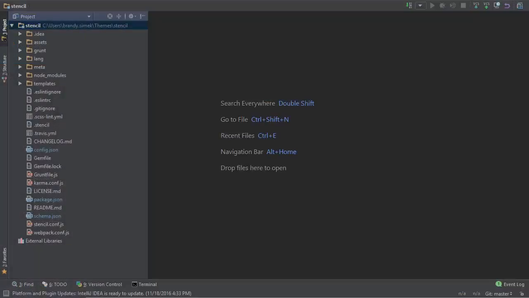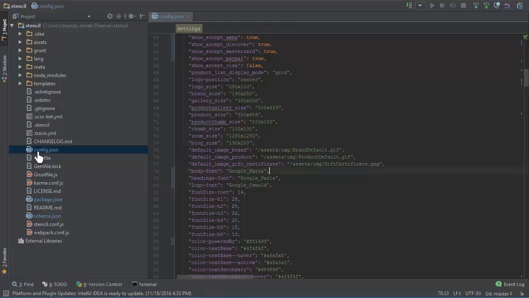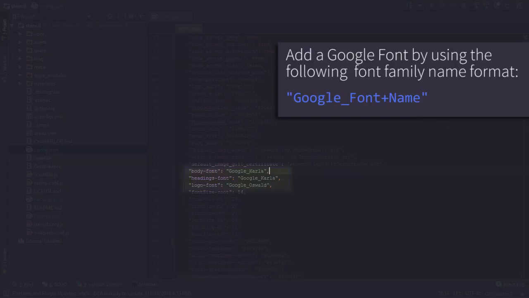Next, let's look at adding custom fonts. Stencil supports Google fonts, so using these is quite simple. I'll open up the config.json file, and here we can see fonts assigned for body, headings, and logo keys. You'll notice the values assigned to these have Google designated at the front.